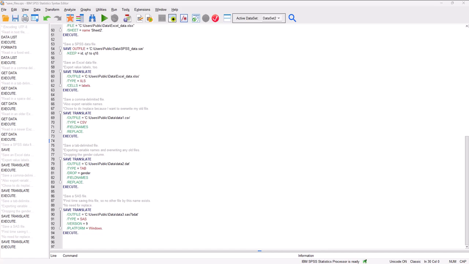When you are saving your data files, you can do that using syntax as well. It should be noted that you can't use syntax to save your syntax file. You do need to use the little save icon up there. But you can save your data file as a number of different formats, regardless of what format you read it in as.